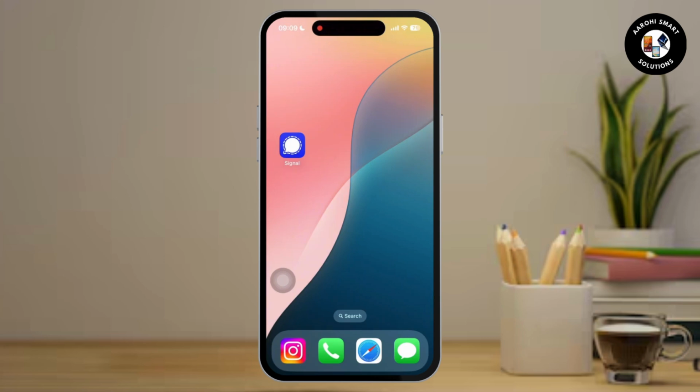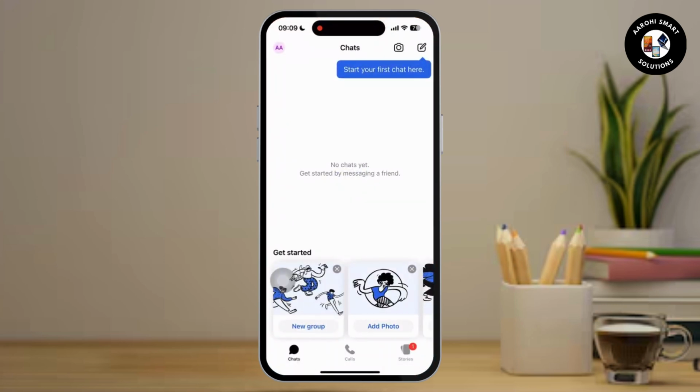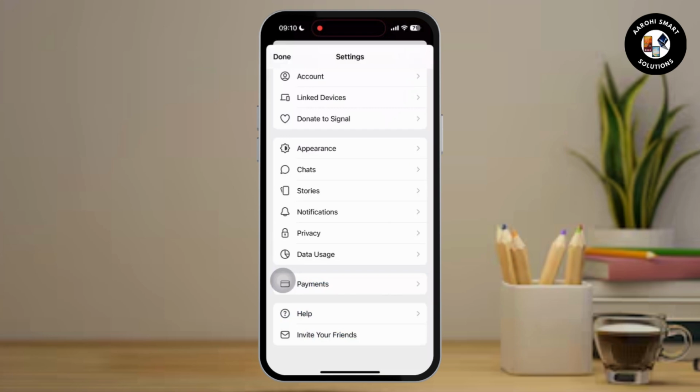First of all, open the Signal app on your mobile device and make sure you are logged into your Signal account. Now simply tap on the profile icon at the top left corner of your screen and from the drop-down menu tap on Settings. Once inside the settings, scroll down and there you can see the Link Device option. Now simply tap on Link Device.